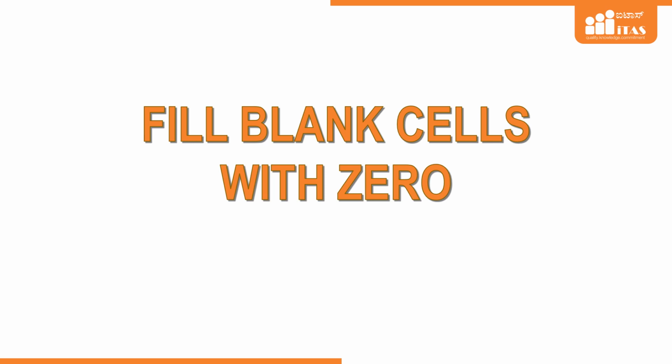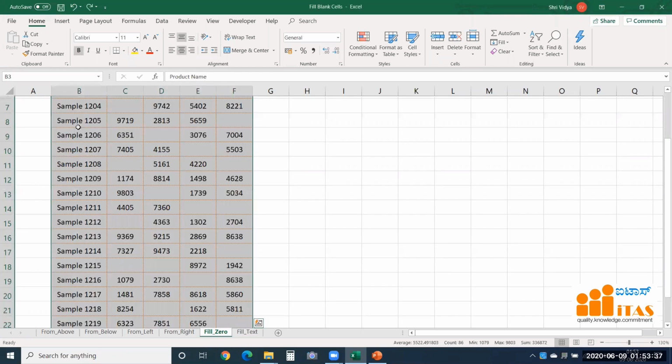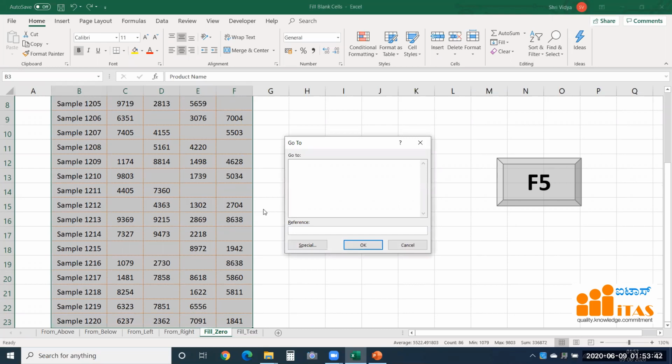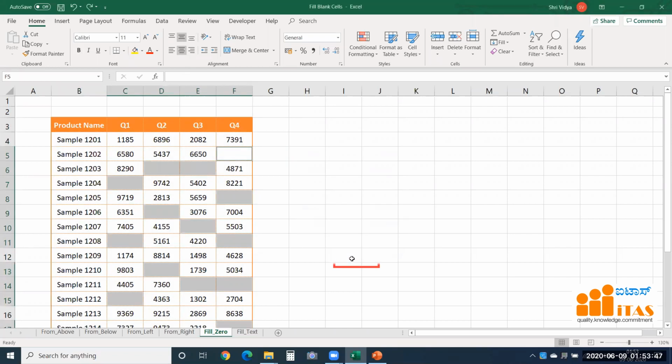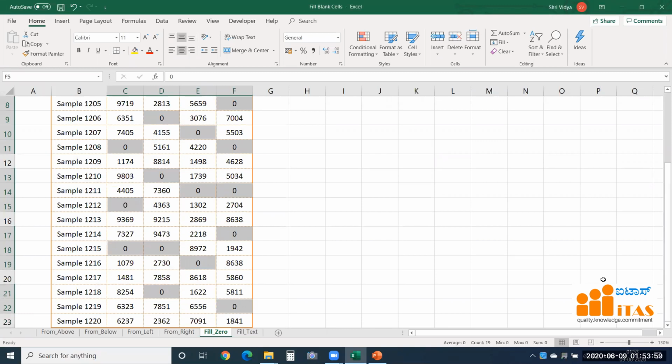Now let us see how to fill blank cells with 0. In this example, we need to fill all the blank cells with a 0. To do that, let's select the entire data, press F5, click on Special button, choose Blanks and click OK. You just have to type 0, hold Control and press Enter. You can see all blank cells have been filled with 0 now.